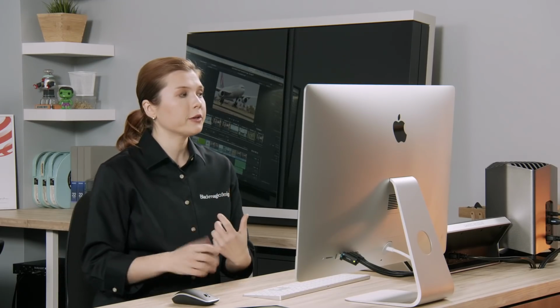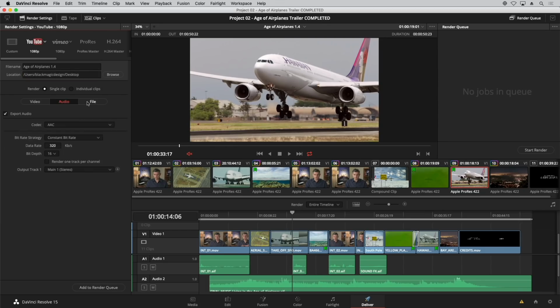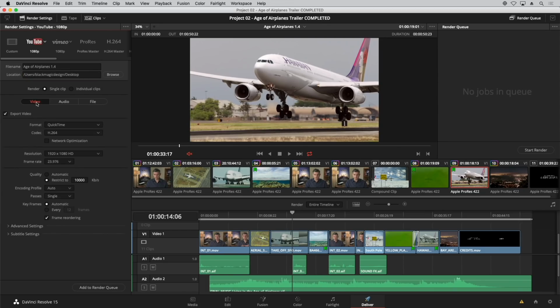For certain workflows, you want to deliver individual clips, which means that every single clip in the edit is going to come out as its own file. And then beneath, I have these three tabs between which I can click and set up individual controls for the video stream, the audio, and also additional file name controls.